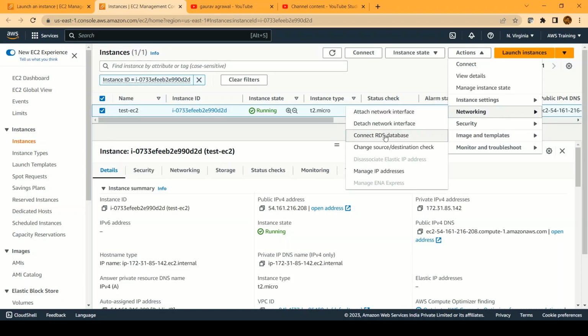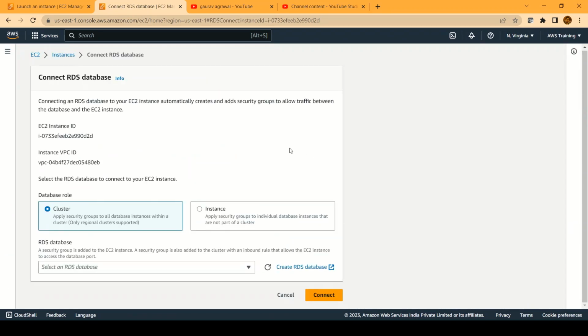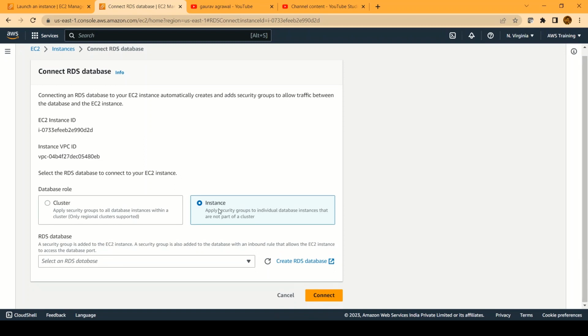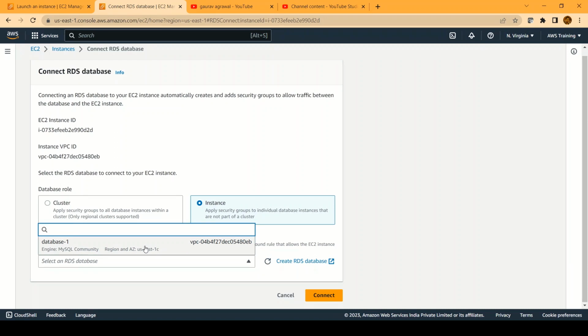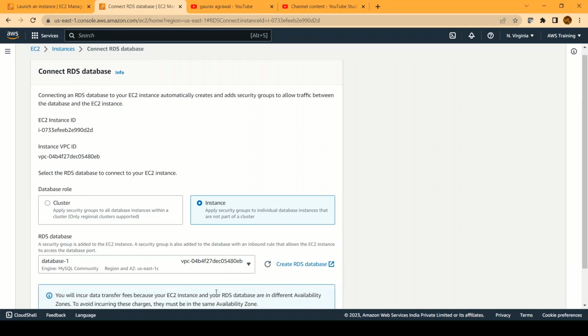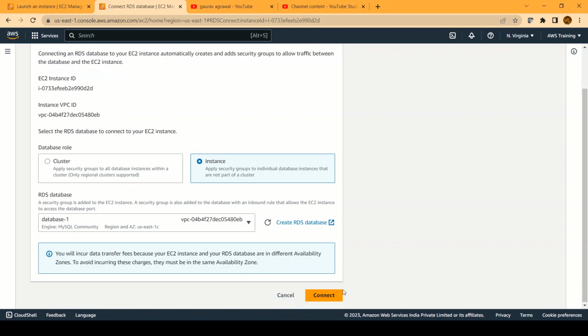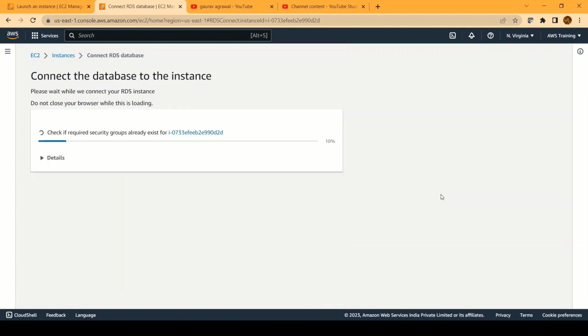and you will see an option to connect RDS database. Click on that option. You will see here two roles, cluster and instance. Since we just created a single RDS instance and not a cluster, so we will select instance over here. We will see our database which was created, database 1, and then you just say connect. So this is how you connect your EC2 and your database.